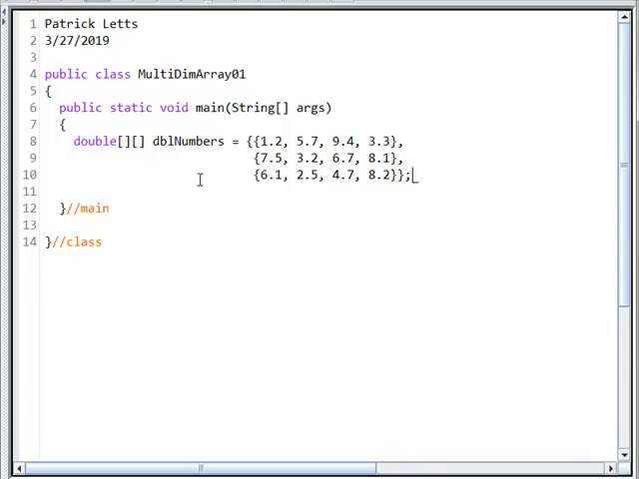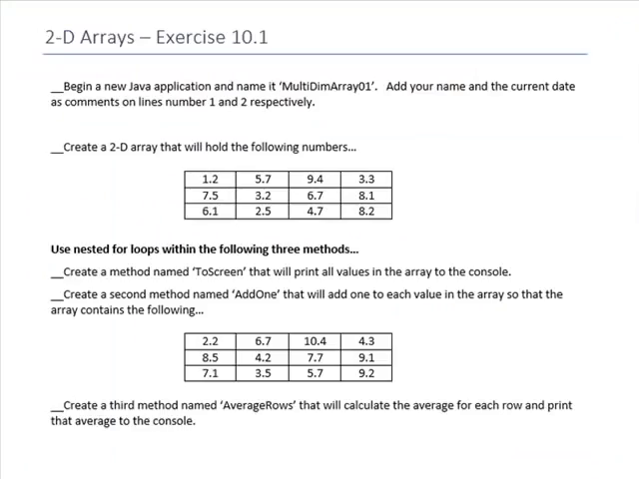All right. Now I'm going to come back to the main method later. Let's take a look at what we got here. I just created a 2D array that will hold the following numbers. I can put a check mark in that, and that's done. Now I'm going to create my three methods, my toScreen, my add one, and my average rows. And then once I have those created, I'm going to come back into my main method, and I'm going to make my calling statements and actually pass the data over to it. And then I can test my code and make sure it's working the way it should.